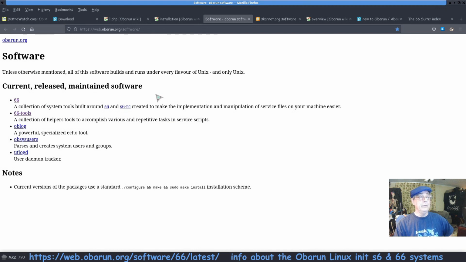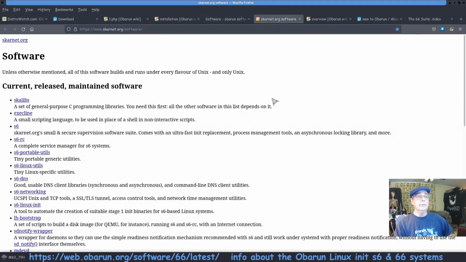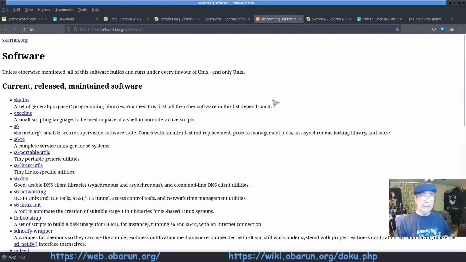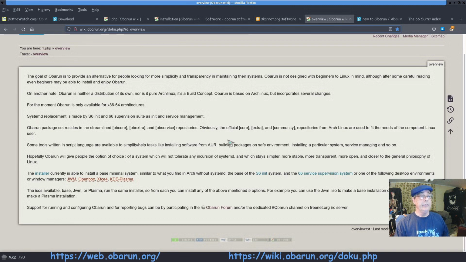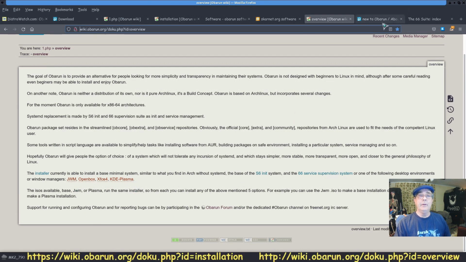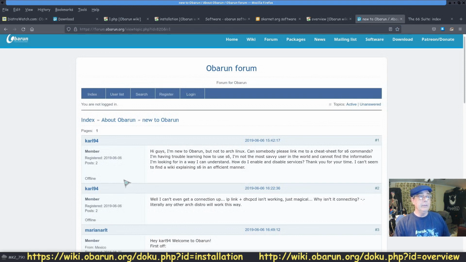It lets you read a little bit about what maintains them, what sets Obarun OS different from Arch Linux is the init system, and they use S6 or 66. Here's an overview of Obarun OS. Tells you it comes in these different window managers and desktops, XFCE4 and KDE Plasma, and for the window managers, OpenBox and JWM.